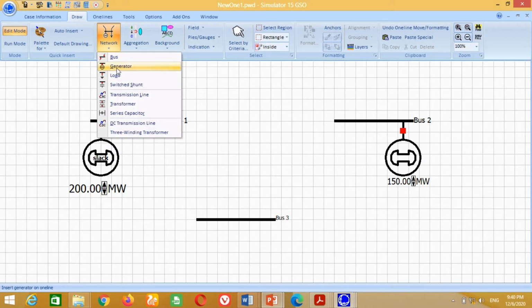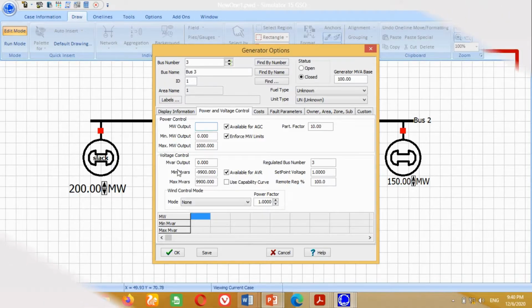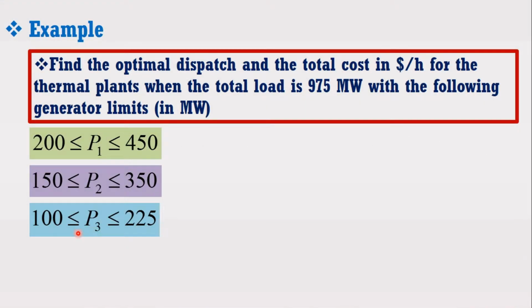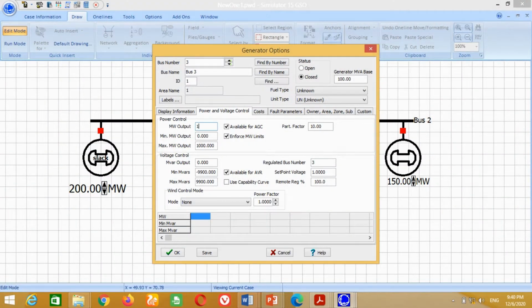Similarly, put the third generator and connect it at bus 3. Look at the example data again. It may be noted that the minimum and maximum power limits for the third generator are 100 and 225 megawatt. Therefore, write here 100, again 100 and 225 here. Change the participation factor from 10 to 1.